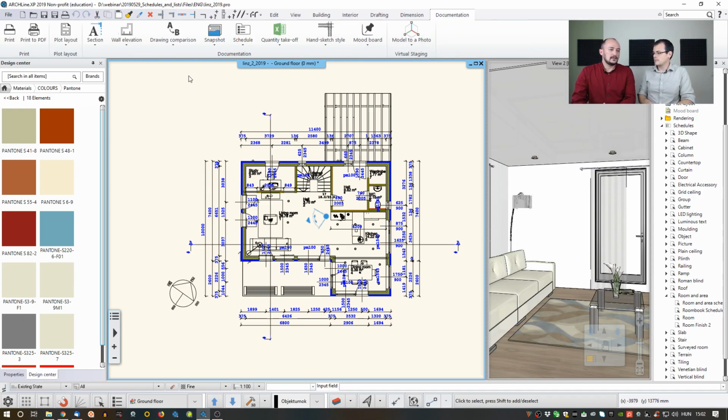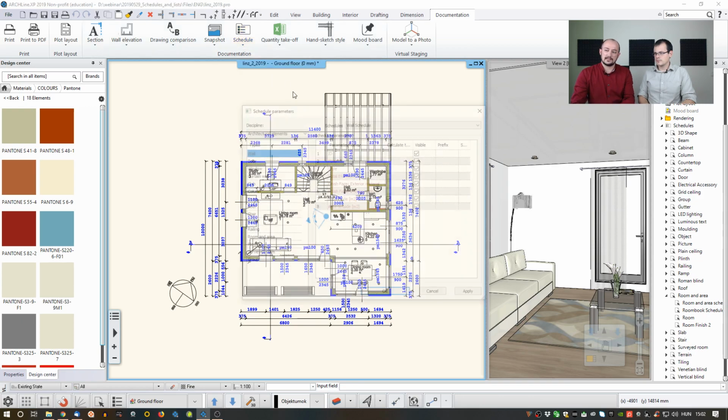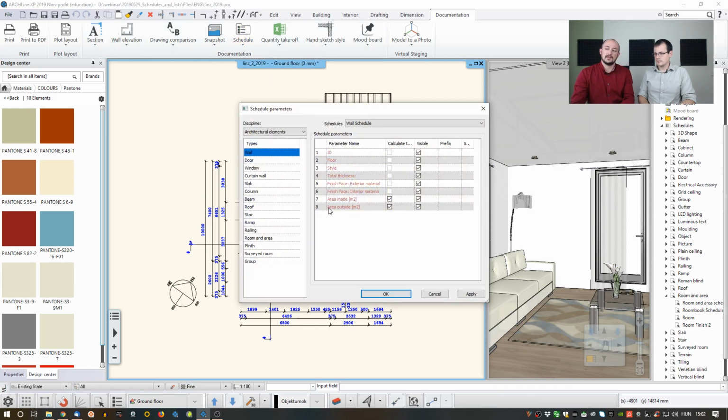Schedules are dynamic content. Let's just show how they work first. You can find all the schedule tools in documentation, schedule, and the way you will place the schedule is placing the schedule, and then you just prepare the type of schedule that you would like to use. We will go deeper into this and talk about all the details.